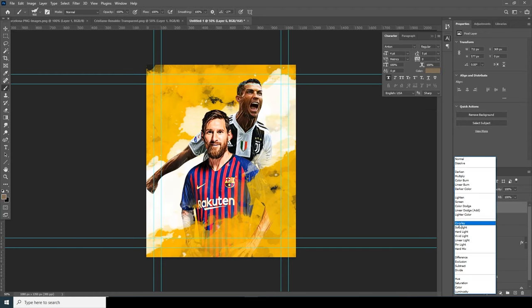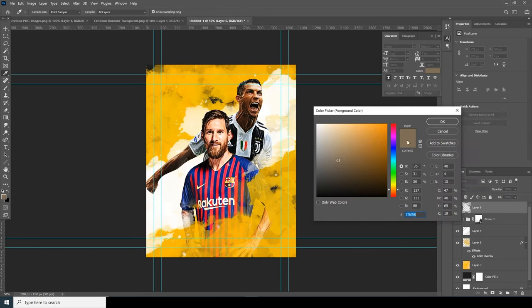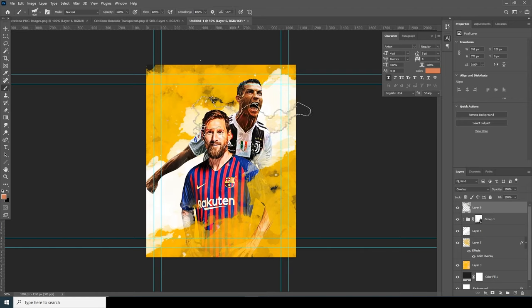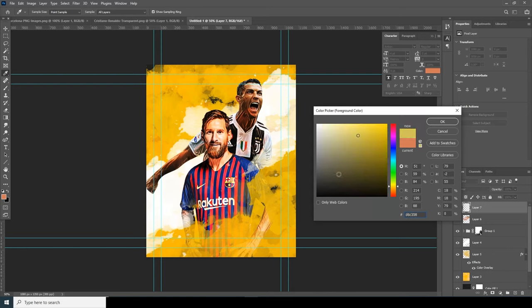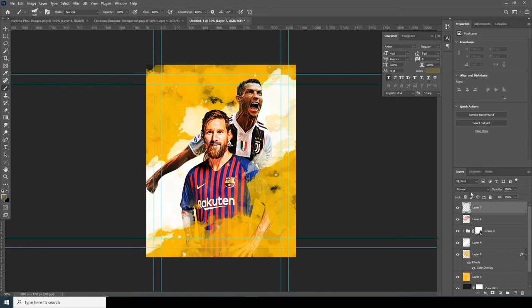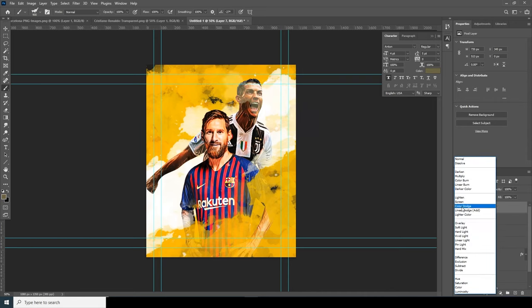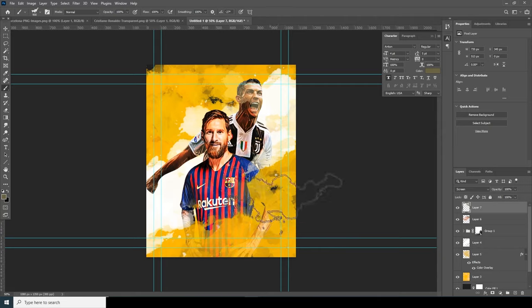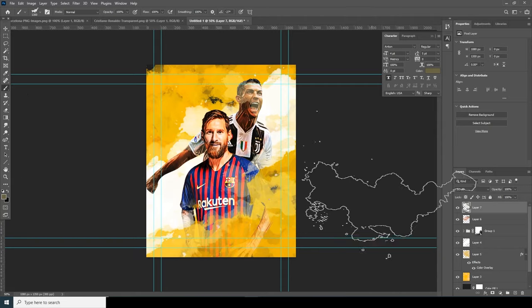Let's change the blending mode to Overlay, and let's add another color. Yep, some around light, and let's make another layer, and let's change the color to a little darker color, and let's change the blending mode to Screen, and let's add some texture pattern over here.